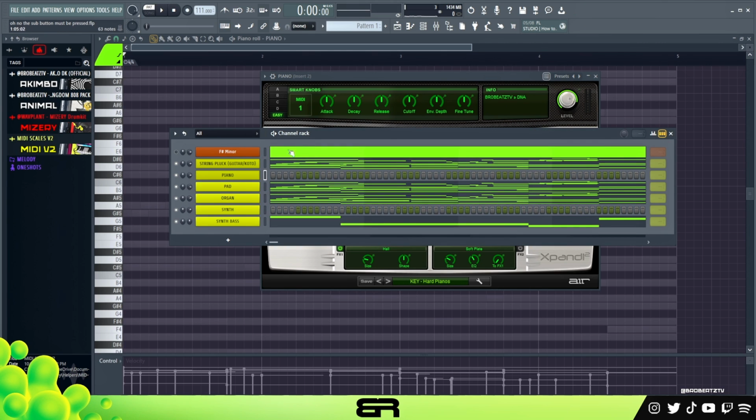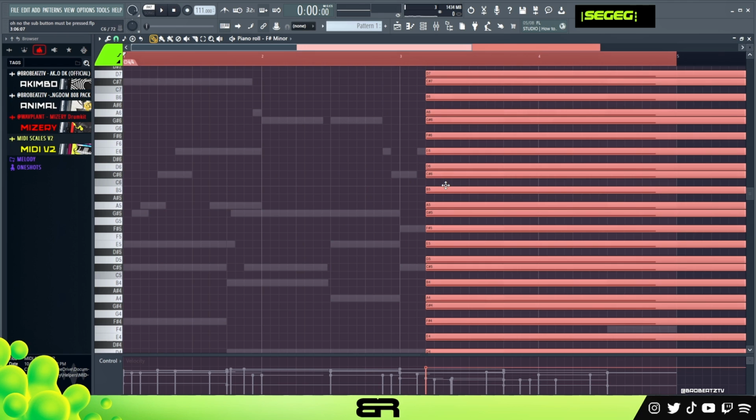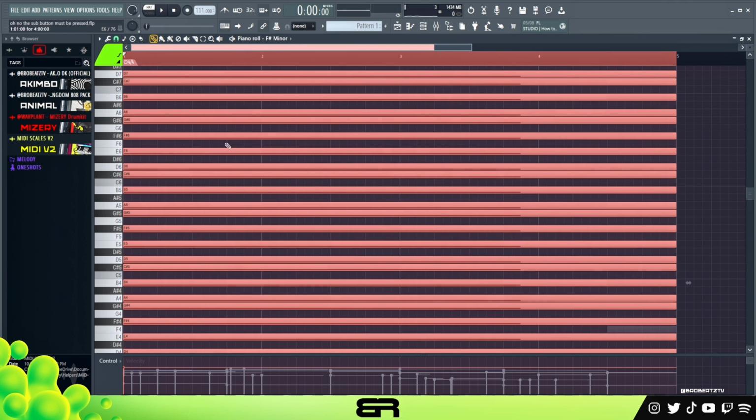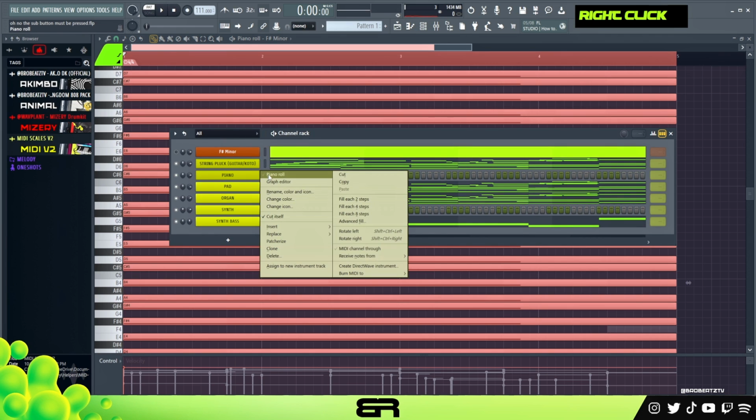If you want to make this easier for you, you could just move the scale out of the way and use the notes in the background, but I'm gonna keep it here just so you can see what's going on.